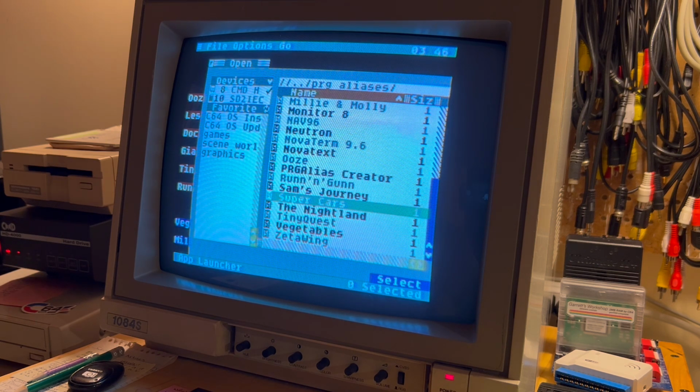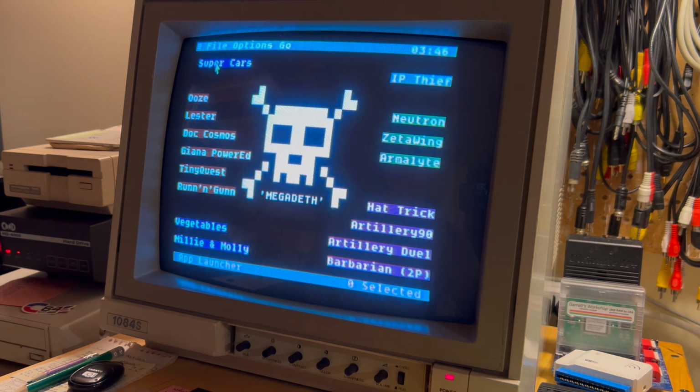That's going to plop it on the desktop, and it's going to leave this window open so that we could add multiple aliases to the desktop. And when we're done, we just close the window like this. And so here is supercars. There it is. So now if we want to run it, just double click it.